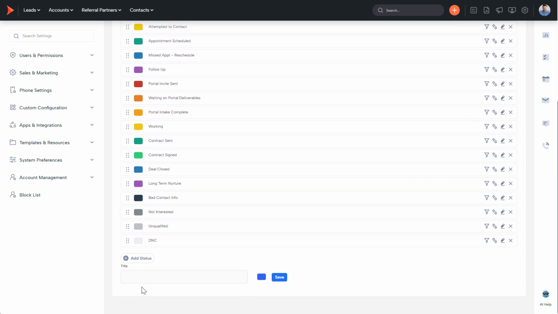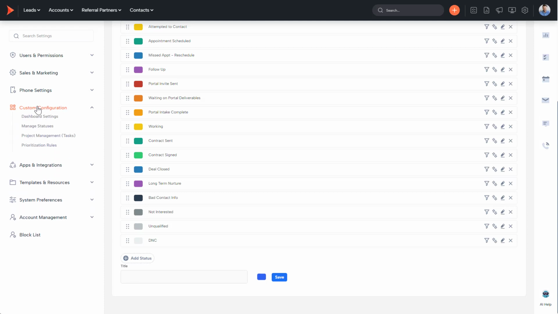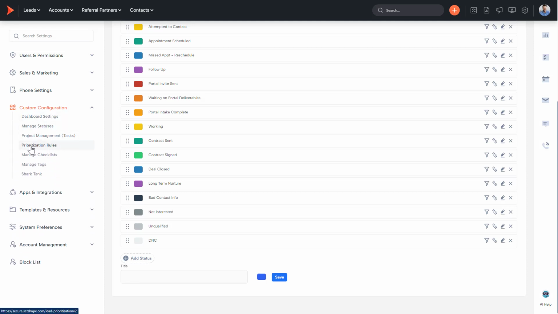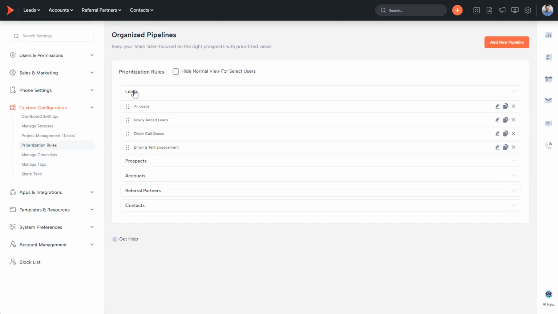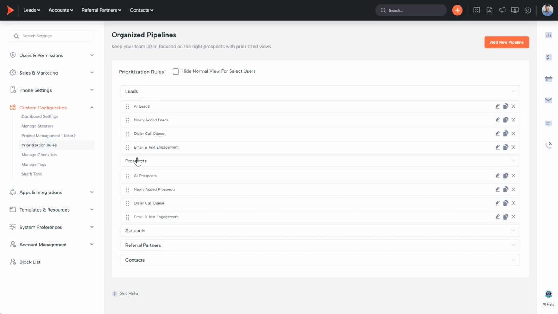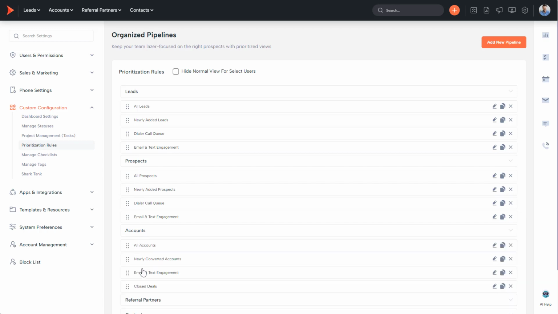Let's create an effective contact management strategy through organized prioritized contact pipelines. To access Shape's Prioritization Rules, simply navigate to the left-hand sidebar and search for Prioritization Rules. This will lead you to a curated list of prioritized views, which have been specifically designed to streamline your lead management process. When you customize your lead statuses, it's crucial to update your prioritization rules accordingly. Doing so ensures that your new status sections are seamlessly integrated into your views.